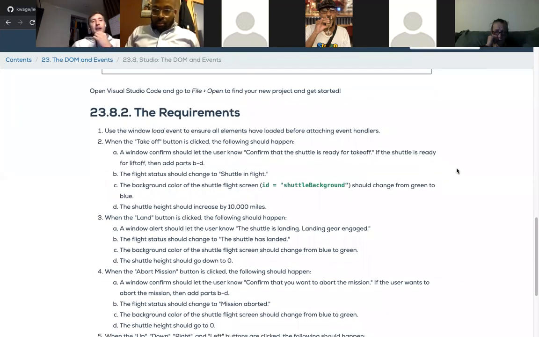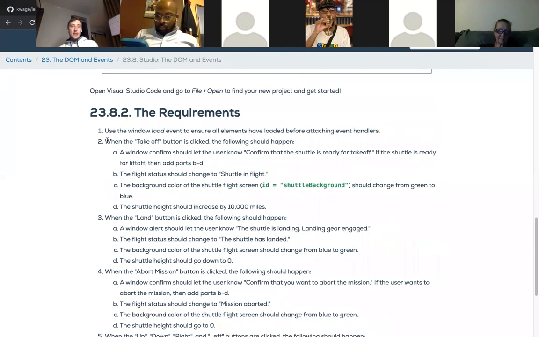Okay, 23.8.2, the requirements. Number 1, use the window load event to ensure all elements have been loaded before attaching event handlers. That is what we covered at the end of lecture, so it should be fresh in everyone's head. Let's go ahead and do that. It doesn't tell us where exactly to put this, so we kind of have to read between the lines here.